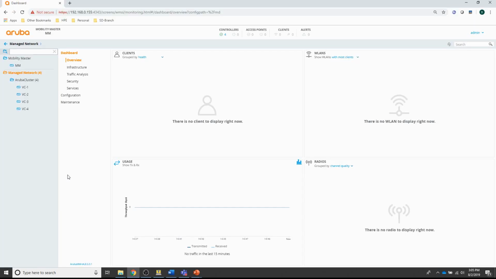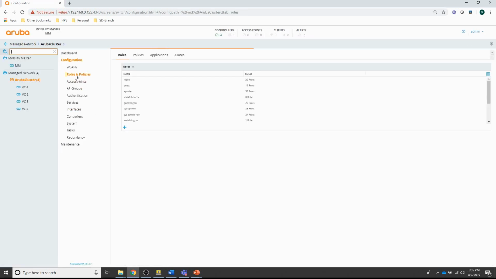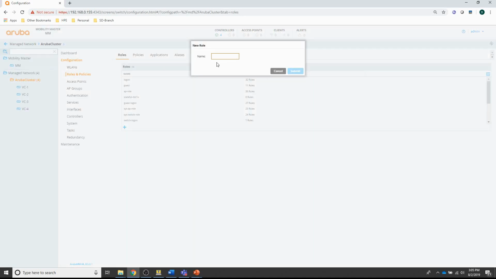Now let's move to the mobility controllers. So really the only thing I need to configure here is the roles for the camera, guest access and 802.1x. Now let me show you how this is done. I think you have seen this before when I'm doing the port-based tunneling videos, but let me just show it to you how this works.